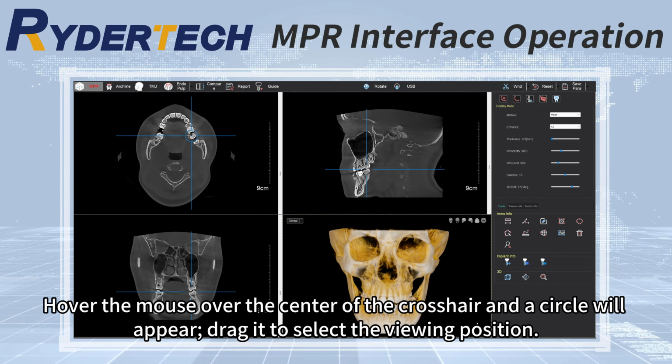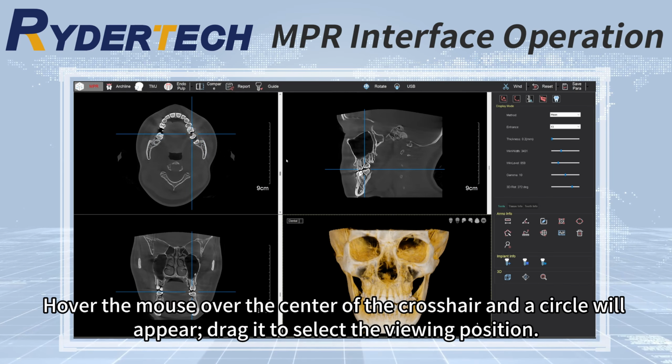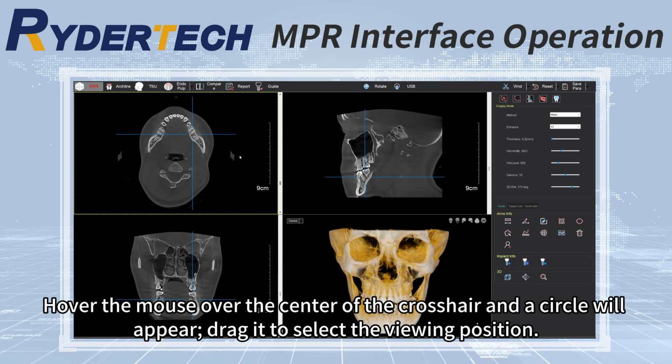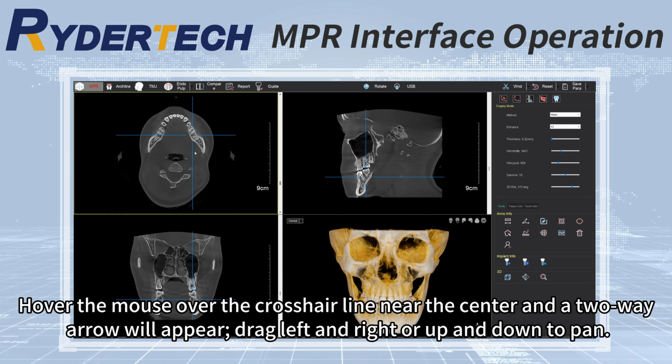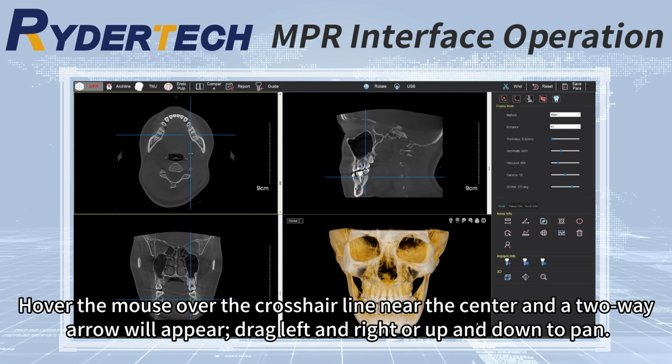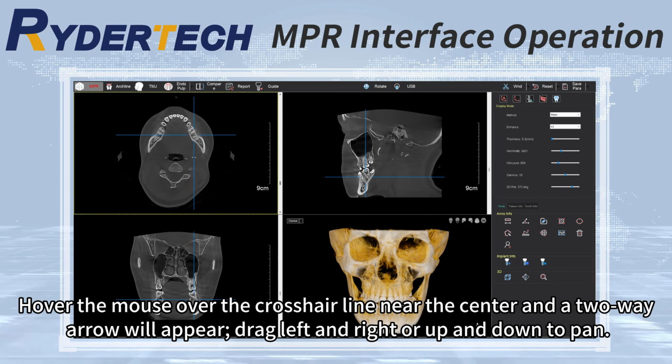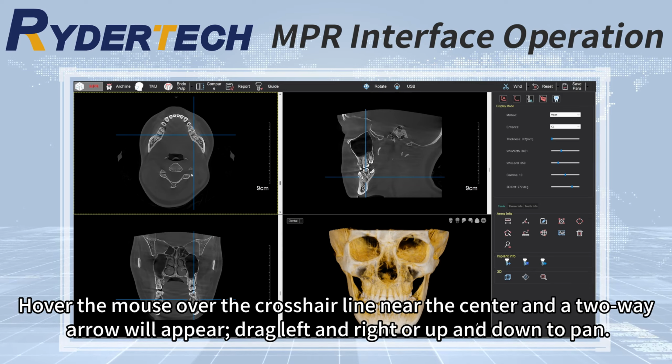Hover the mouse over the center of the crosshairs and a circle will appear. Drag it to select the viewing position. Hover the mouse over the crosshair line near the center, and a two-way arrow will appear. Drag left and right or up and down to pan.